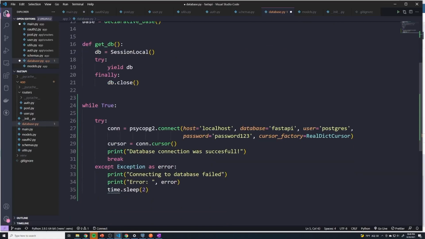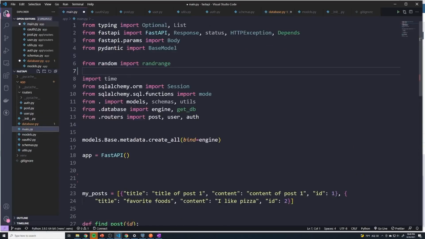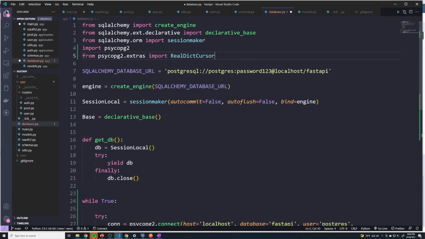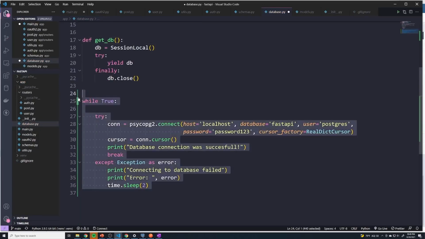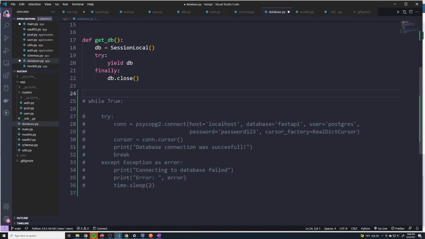And then it looks like we also need time. Where is that coming from? It's just coming from the time. Okay. All right, that should remove any errors. And we can just comment this out actually, because we're not going to use that anymore.